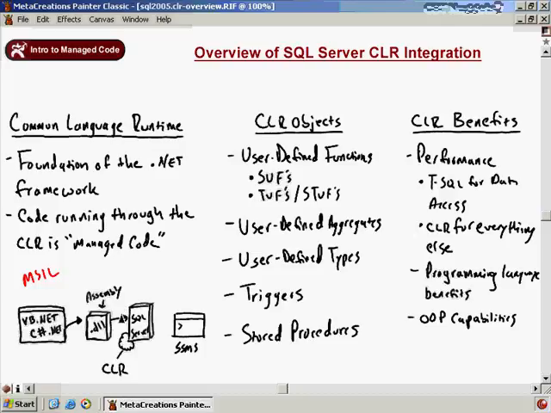which is another reason it's a good thing to integrate with SQL Server. Now we can build things that would take us a lot of time to do in Transact SQL, and we can do them in seconds in a standard, full-fledged programming language. So really cool stuff here.